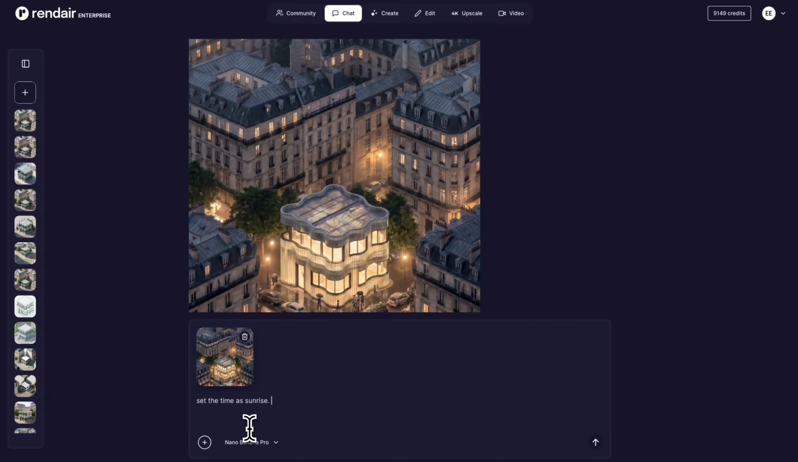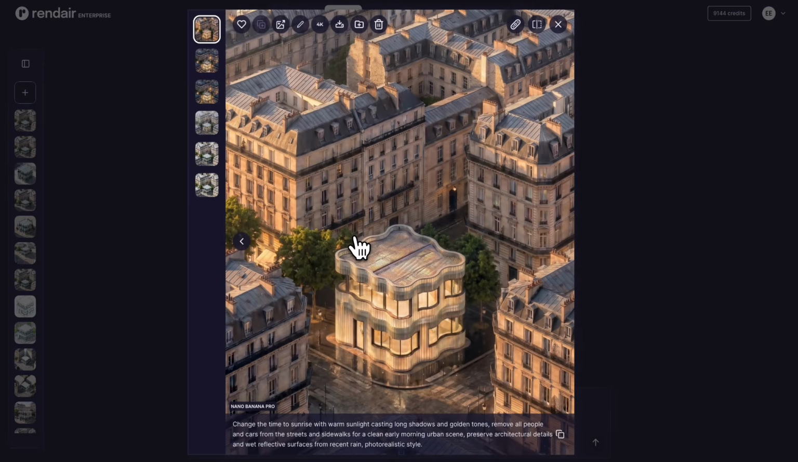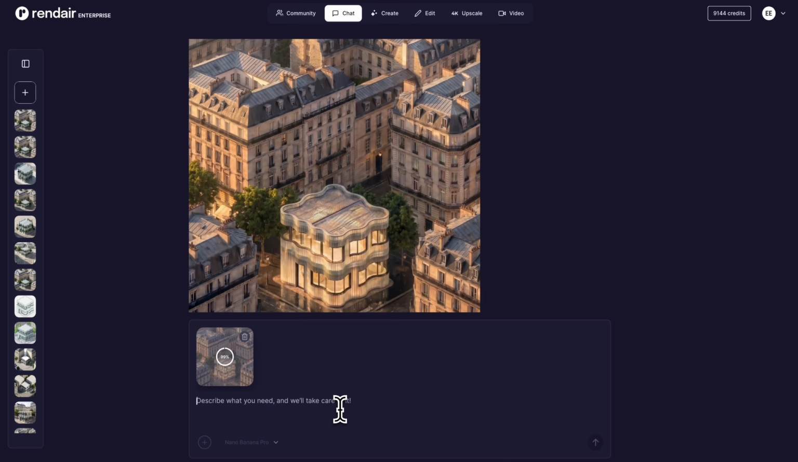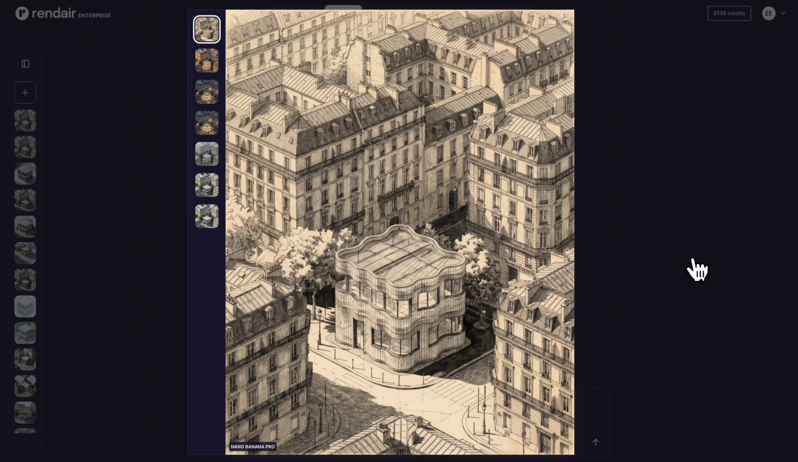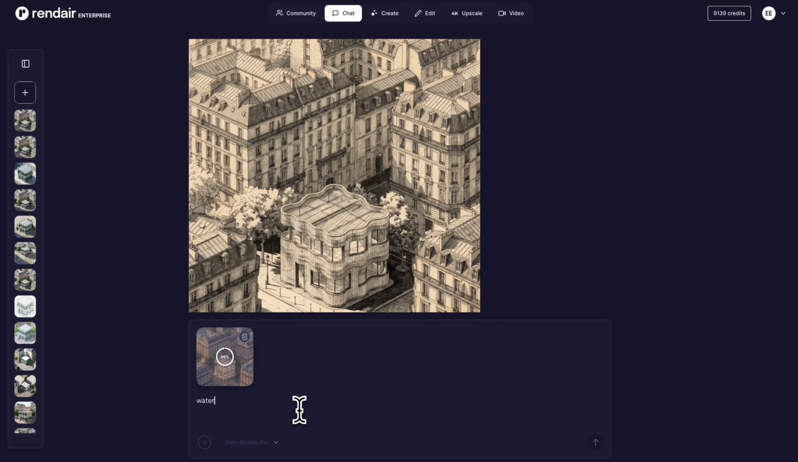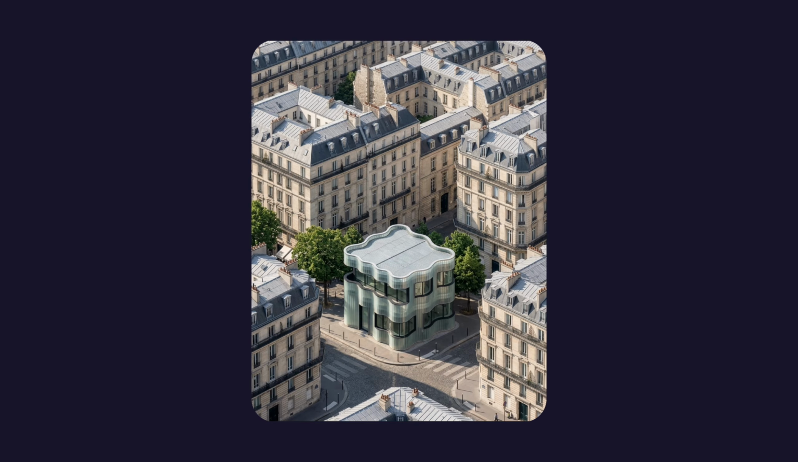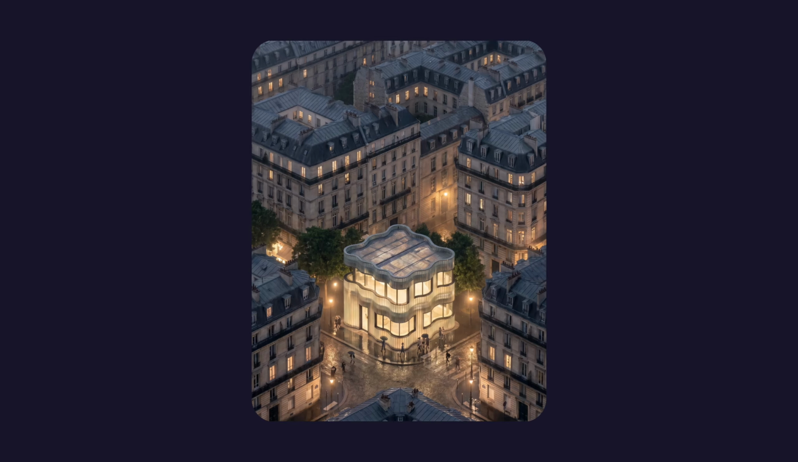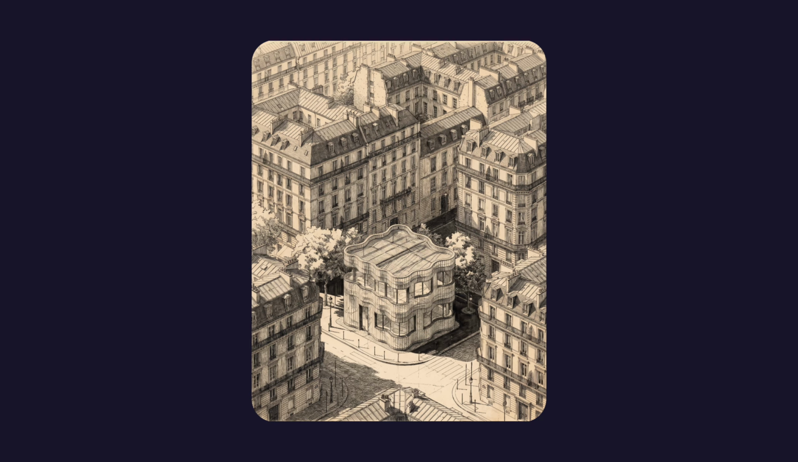Set time as sunrise. Remove people and cars. Architectural drawing. Watercolor drawing. At the final, we have series of images that tells a story about our context and design.